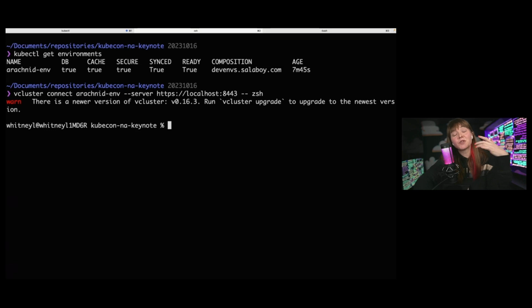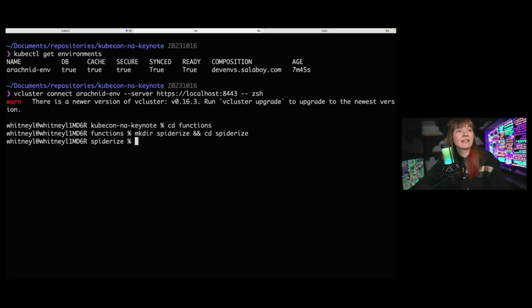And what we want is to create a new function. So we're going to use this Knative functions project that I was talking about before. What we're going to do here is spiderize our Rainbow, right? We're going to add a spider to the Rainbows as a Service application. So I'm going into a directory called functions, and I'm going to make a directory that doesn't exist, called spiderize, and then go into that spiderize directory. So I've made a brand new squeaky clean spiderize directory.